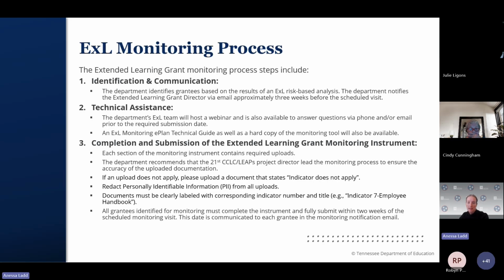So what's the process? If you are here, then you're selected. The first step is we identify and communicate to those that we will be monitoring each year. We currently use a risk-based analysis that looks at a lot of different indicators and you score a certain number of points. The higher your score is, the more at risk you are. So that's how we determine who we're monitoring. The department notifies the Extended Learning Grant Director via email and schedules a visit.